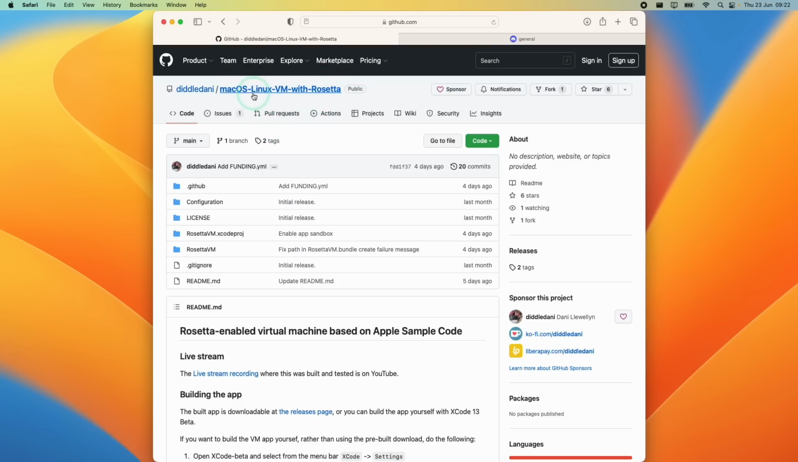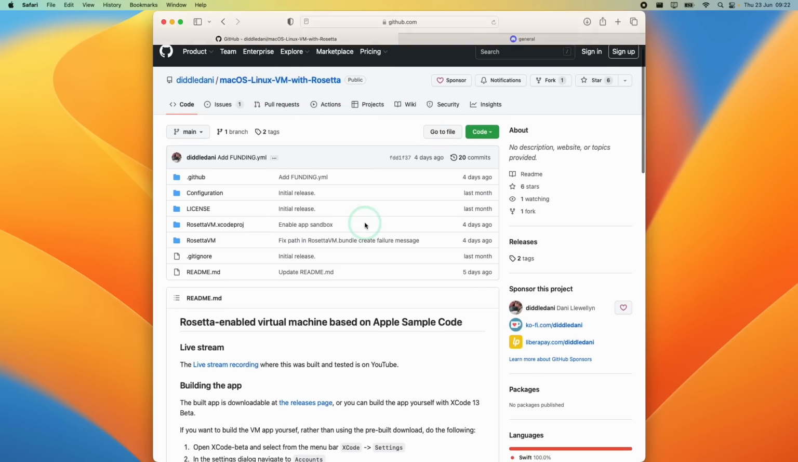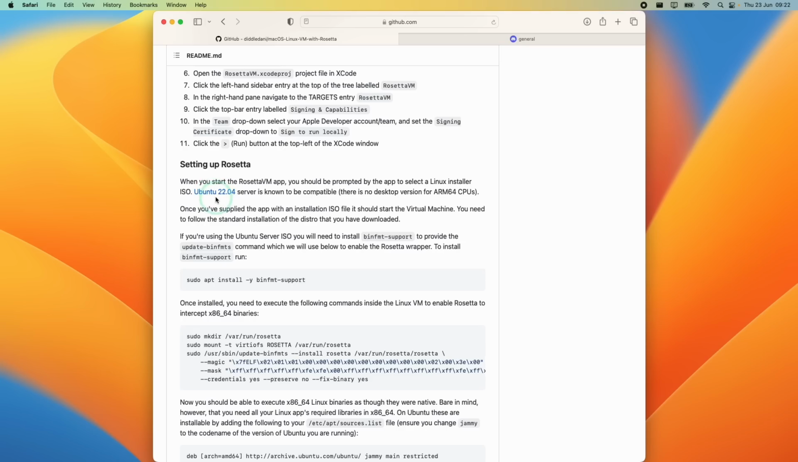So the first thing we're going to do is to go to this GitHub page, which I'll leave a link to in the description. And then what we're going to do is to scroll down and then we're going to click on this link for Ubuntu 22.04. And we're going to be using the server version, and that's because there is no desktop version for ARM 64 CPUs, so we're going to be using the server version instead. So we're going to click this link and then we're going to download this ISO file.